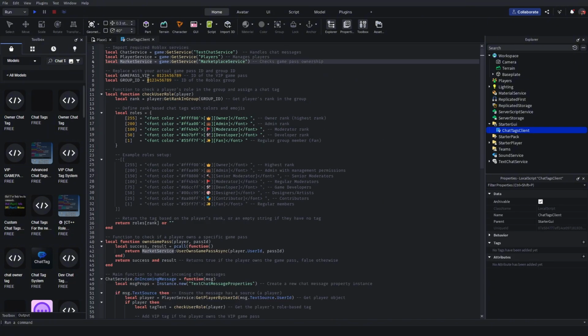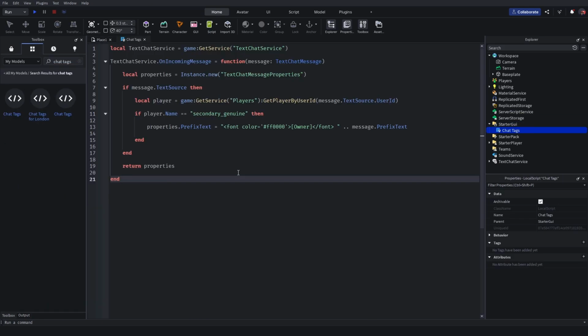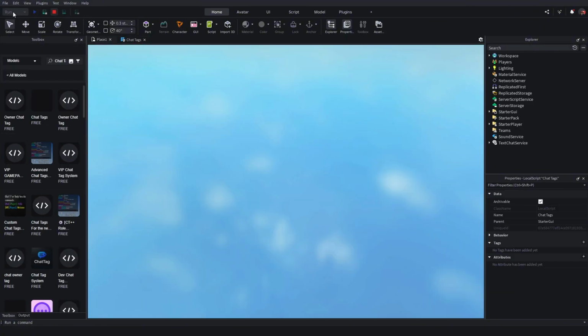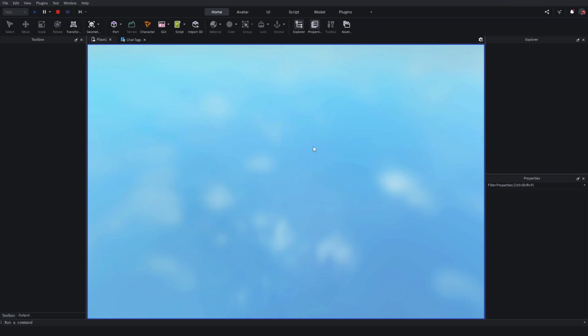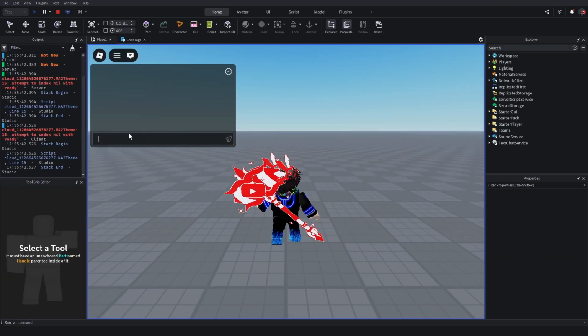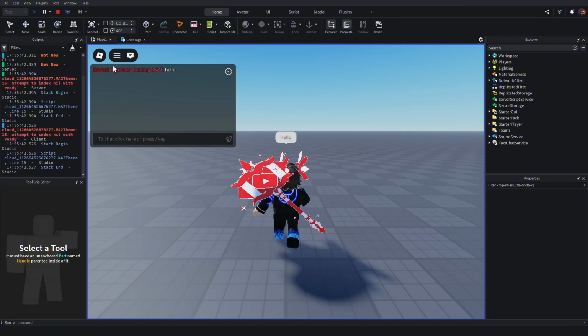So what we've got is a bunch of stuff. I'm actually going to use the one that I've got. And here we have it, guys, my system here. Player.Name equals second_genuine. Then I can set myself the owner tag. Now we can test this out by pressing play. Not that we don't want to run it, we want to test it. And then what will happen is if I say something in chat like hello, it will say owner.